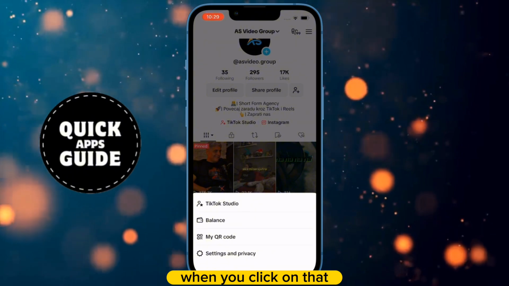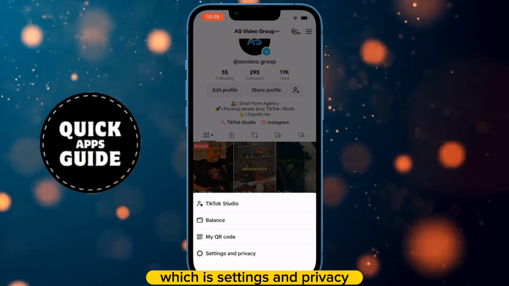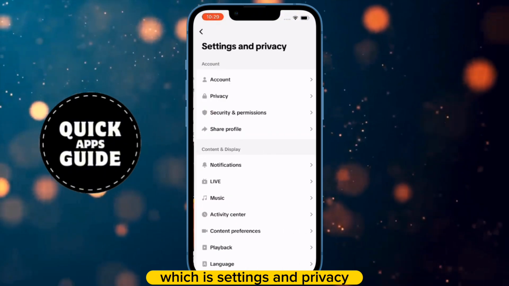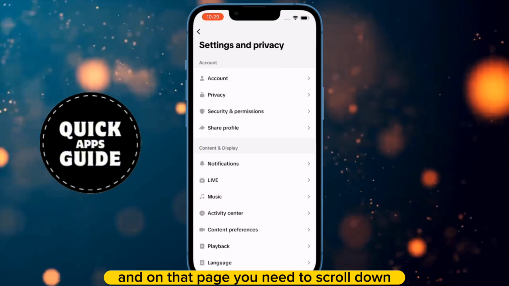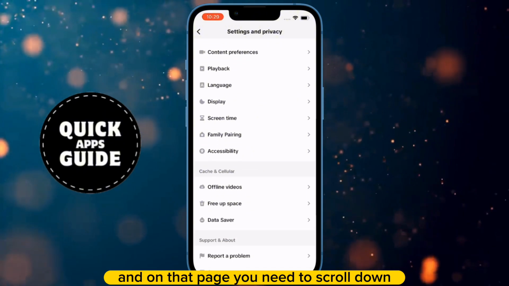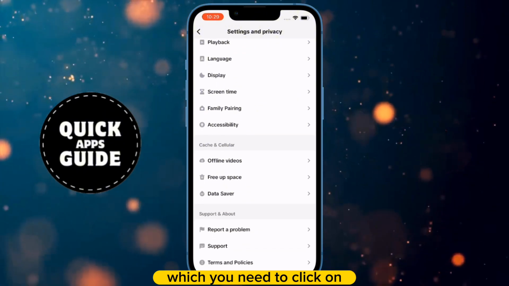When you click on that, a menu with 4 options will pop up, and you need to click on the last one, which is Settings and Privacy. When you click on that, a page with many options will open, and on that page, you need to scroll down. Once you've scrolled down, you'll see an option called Free Up Space, which you need to click on.